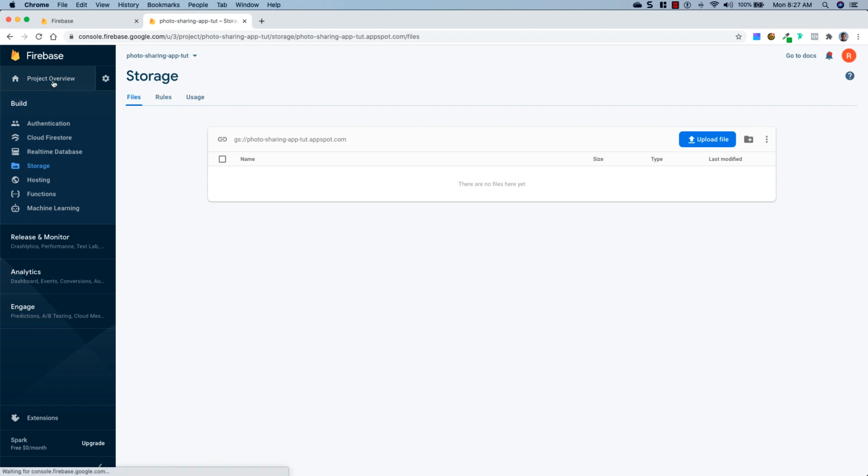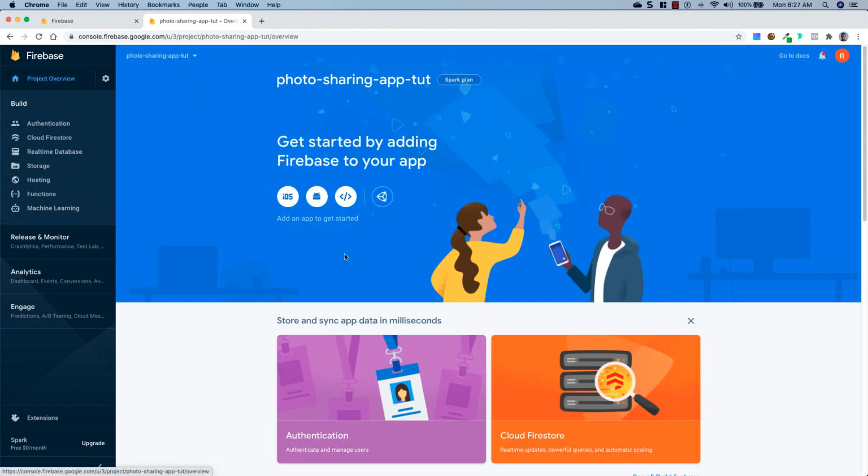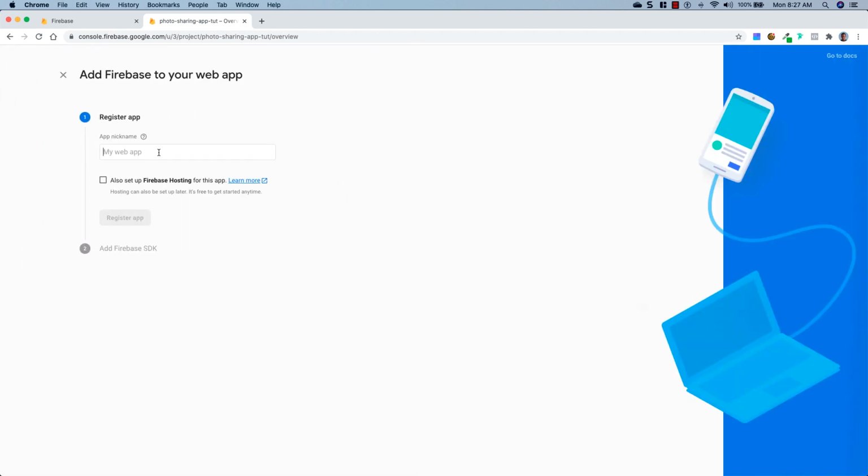To do that, we're going to head over to Project Overview up here. We're going to click on this little web icon. We'll give our app a nickname. So I'll just say photo sharing app. Go ahead and register it.